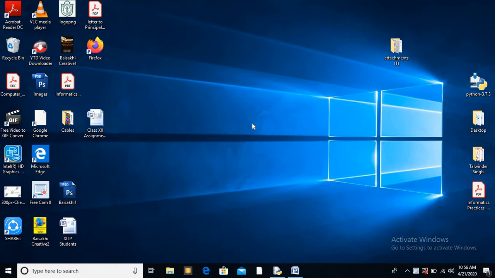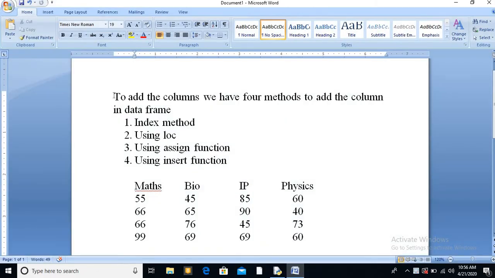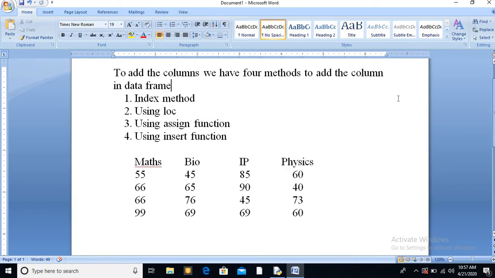So today I'm going to tell you how you will add a column to your data frame. For that we have four methods. One is the index method, one is using the LOC function, one is using the assign function, and one is using the insert function.